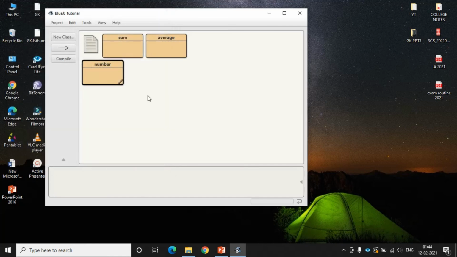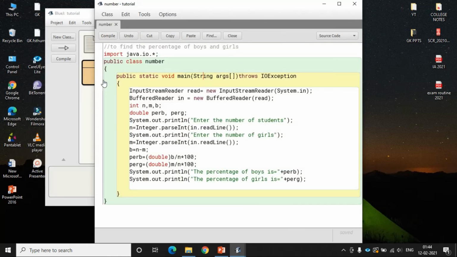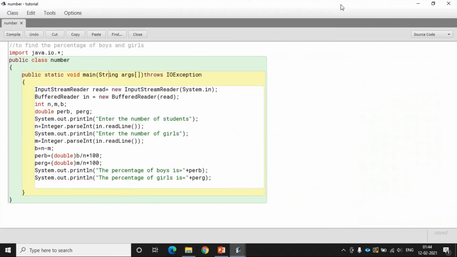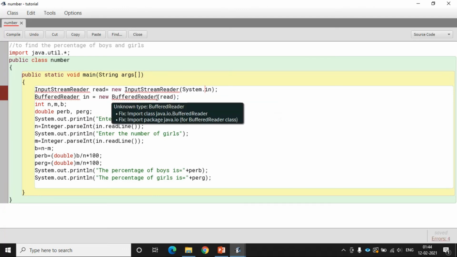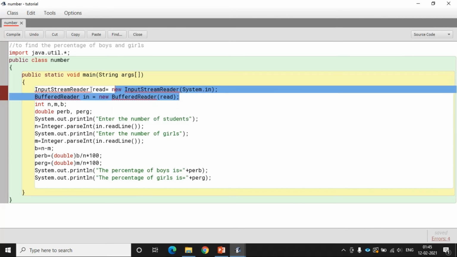Now we are going to write a program based on the Scanner class. We are going to edit the same program. For writing the same program using the Scanner class, some changes we have to make. The first change is this one. Scanner class is inside the util package, so we will write util here. Second, delete this statement. As we have deleted, you can see these all are showing error. So we have to remove this also.